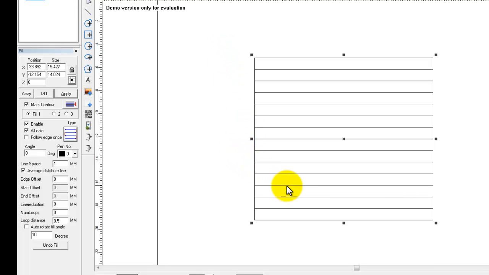And now you can see that the system has generated lines inside of our object. And so therefore when we mark this object, this square, the laser is going to process all these lines. Now these lines allow the object to be solid upon marking.